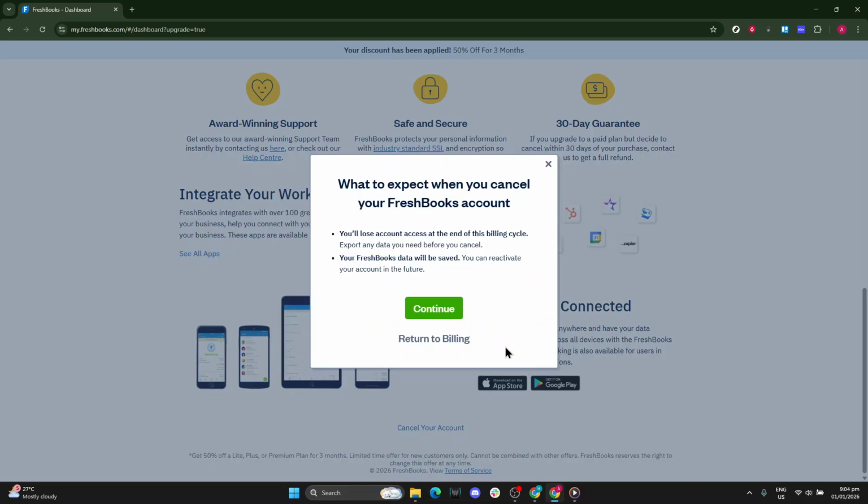On the next screen, click Continue to Cancel. This step moves you past any prompts that might encourage you to keep your plan or switch to a different one. Choosing Continue to Cancel indicates you're set on ending the account rather than pausing or downgrading.